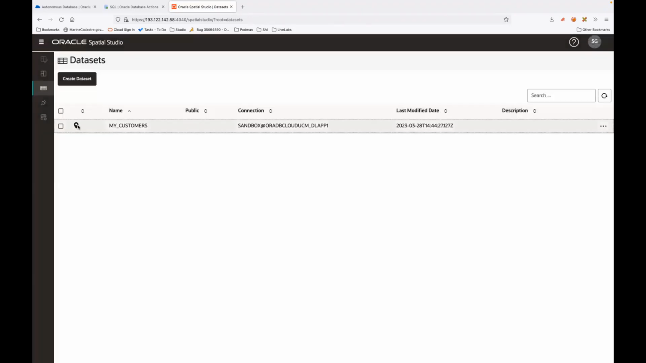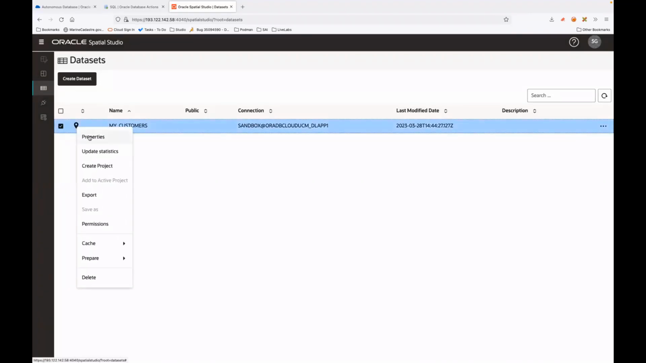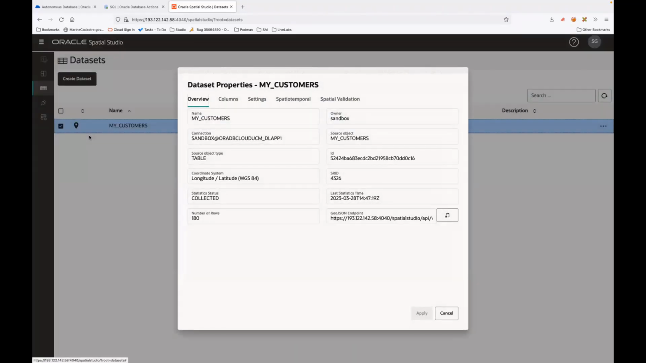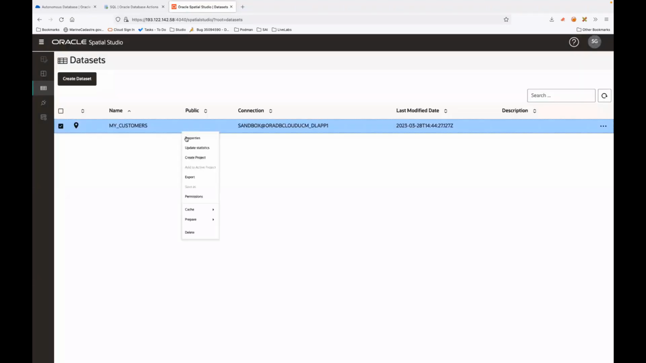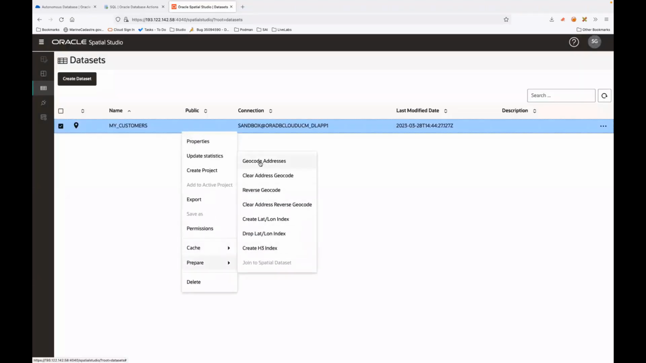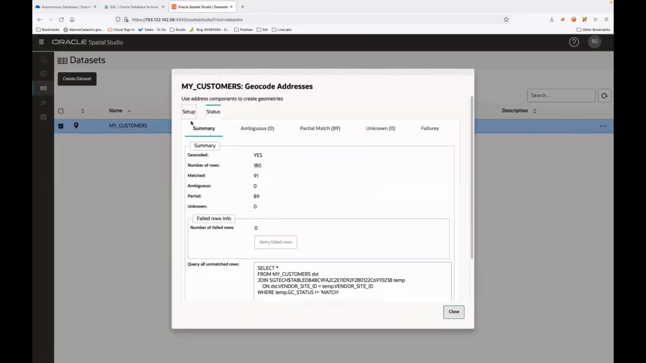So now you see that icon turned into a pin and the data are ready to use. Now, we could look at this on a map and do a quick sanity check, but even before we do that, if I go back to the geocoding dialog, I can now see that the status of geocoded is yes, has been geocoded. This is a little toy data set, because I wanted something that'll run in a few seconds. So there's only 180 rows.